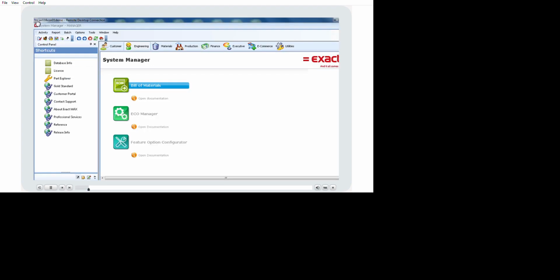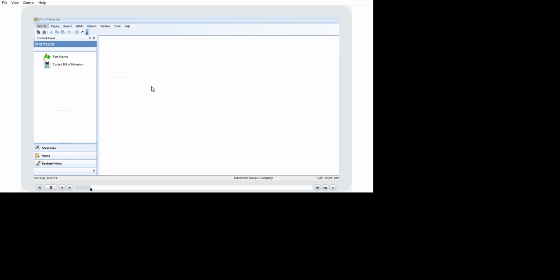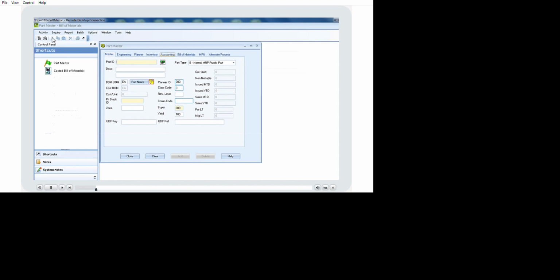From the System Manager, choose the Engineering tab and then select the Bill of Materials module. When the Bill of Materials opens, select the Activity menu and choose the Part Master item. The Part Master window will open. Now select the Accounting tab.